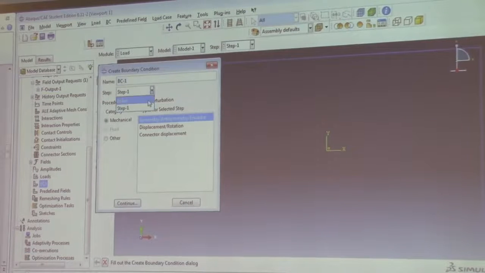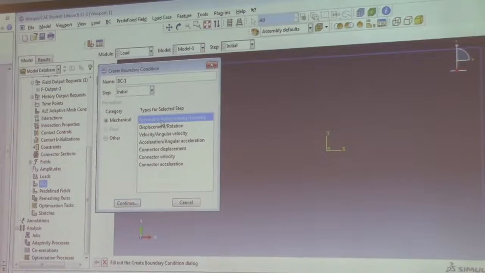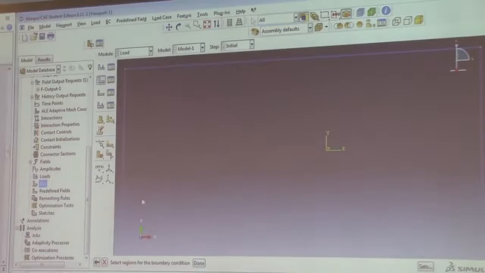As I said, change this to initial. And we can either use symmetry, anti-symmetry, encastre, or displacement/rotation. So I will use, it's the same boundary condition on 2 nodes, but I will use different ones so you can see how to use them. Both of them are clamped. So I will select this one first.